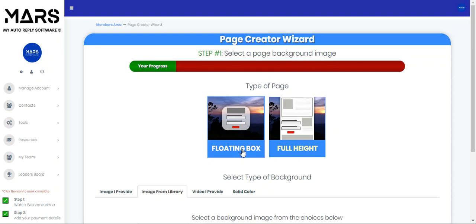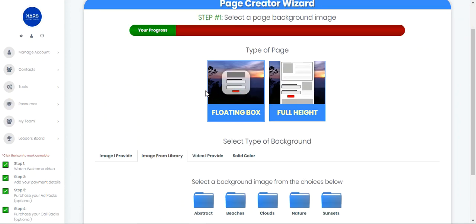So there's a floating box, and then there's a full height. So basically, this is the capture page, this is the landing page or sales page or VSL page. So what you want to do is start with the floating box. You just select the box. As you can see, as you highlight it or click it, it will highlight the option there. So you want to select the floating box.